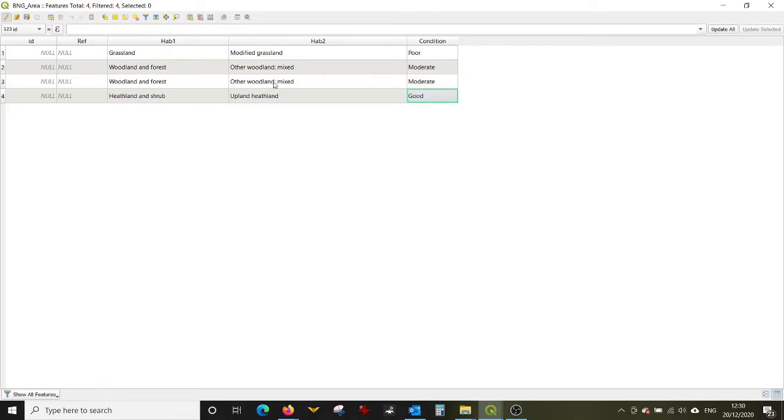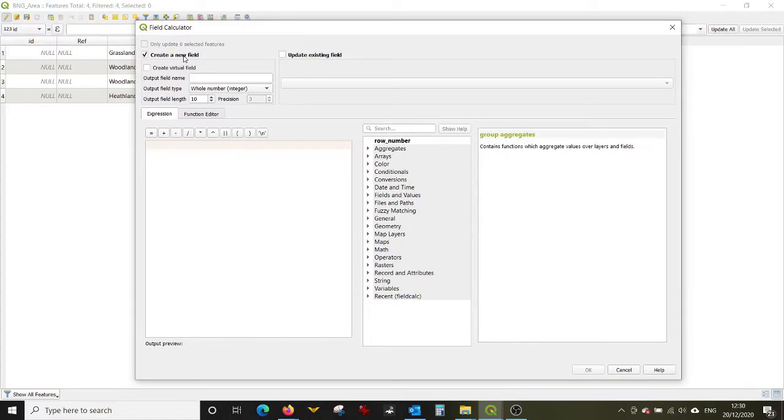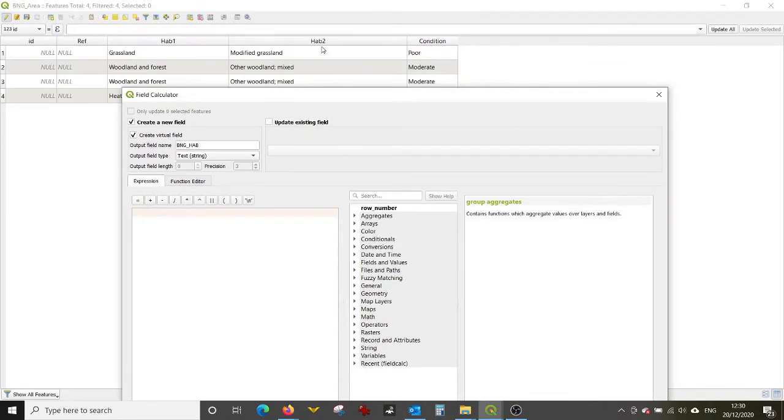So then what it would be nice to have is a column which showed these habitats joined together, and maybe the condition as well, because that would come in handy when we come to some things. So we're going to do field calculator, create a virtual field. What should we call it? BNG tab. And it's going to be text, and we're going to use the concatenate function to join all these words together in a way that's sensible.